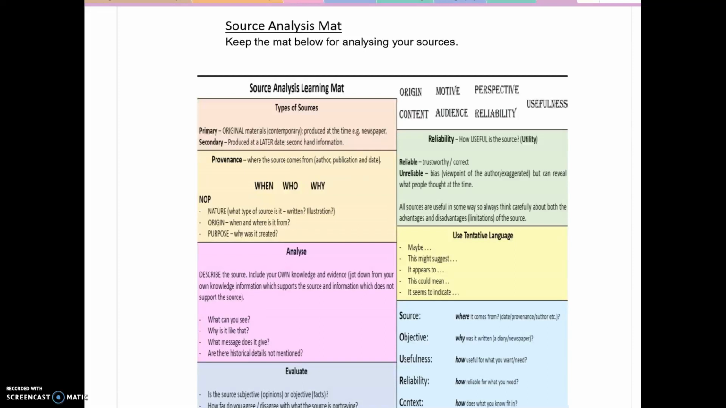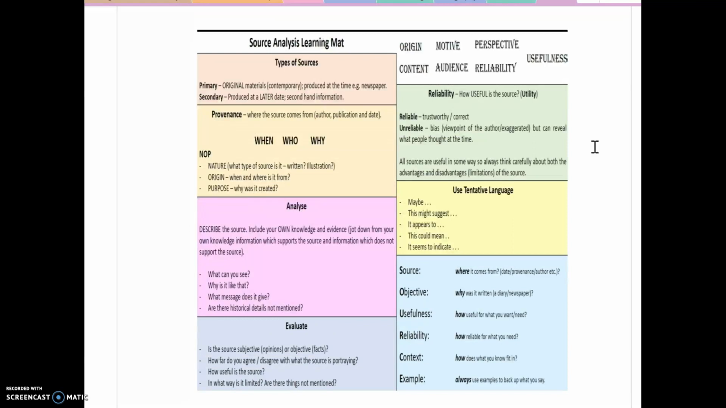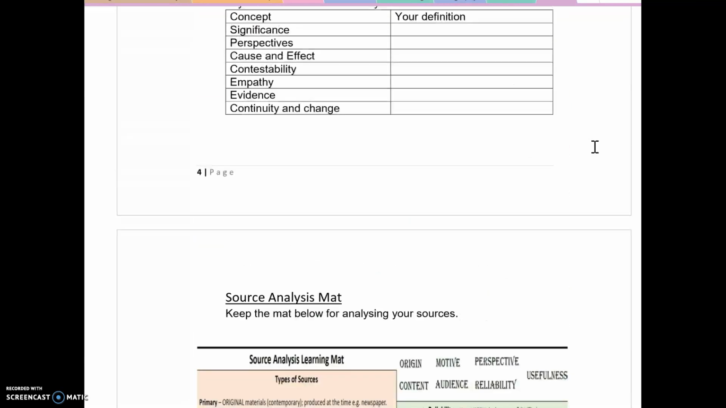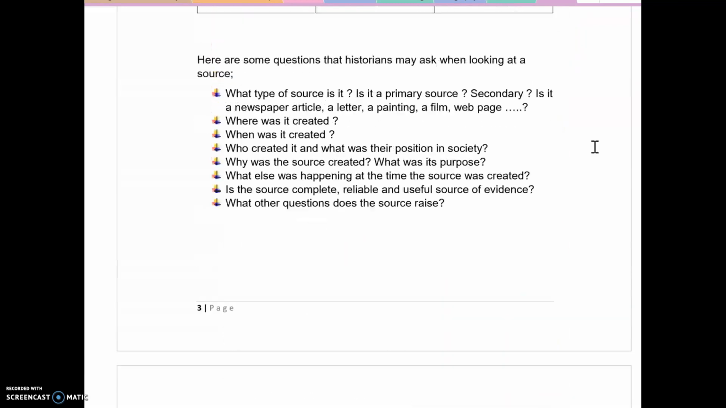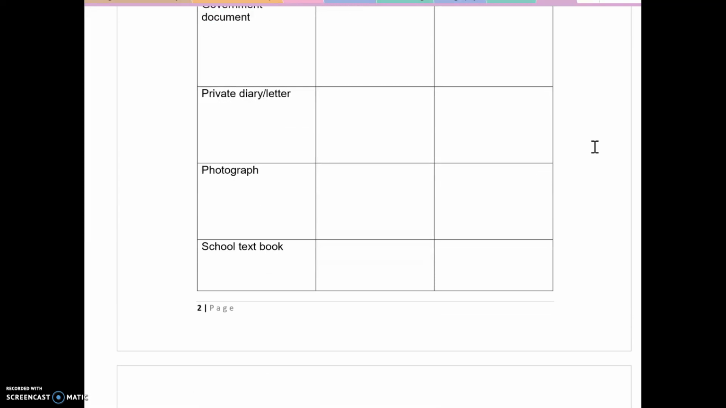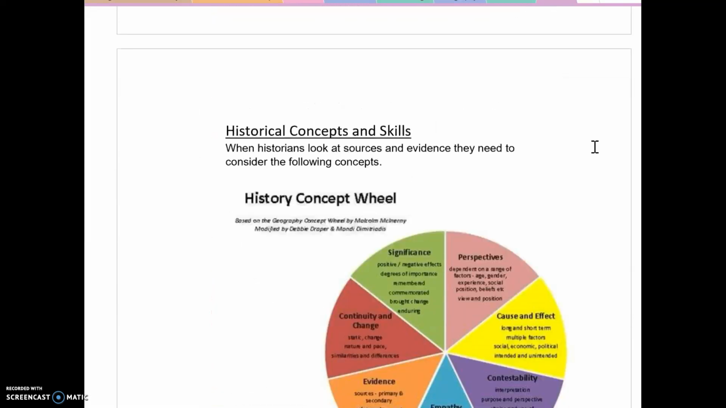And we'll just go back through the next task in a quick minute. But first I want to start with the source analysis mat that's here. And it's about, let me see, page 5 of your source skills booklet. So before that, you should have just done a little bit of definitions and some of the questions that we might ask sources.